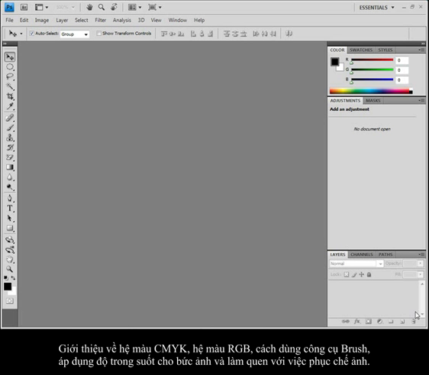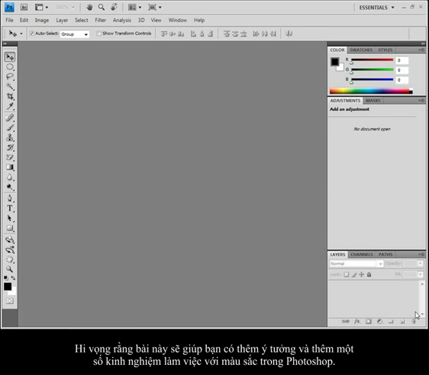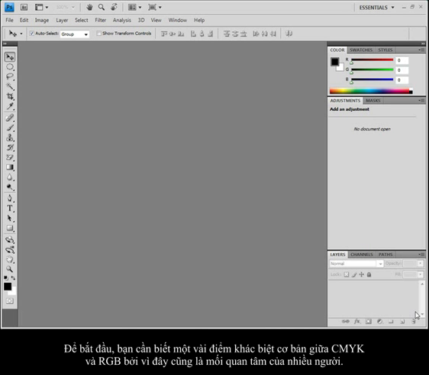And what I'm going to cover is just a little bit about color, CMYK versus RGB, using the brush tool, applying color to an image, and even doing some retouching. So hopefully this will help you get an idea of different things that you can take advantage of using colors in Photoshop. So just to start out, I'm just going to do a little basic rundown about the differences between CMYK and RGB because this always seems to baffle people.